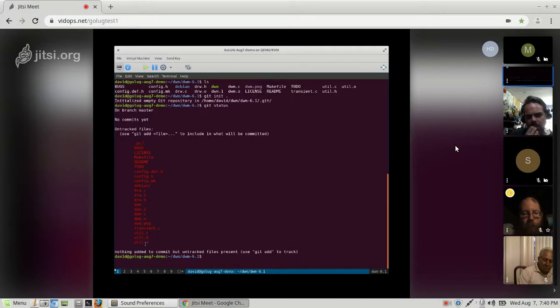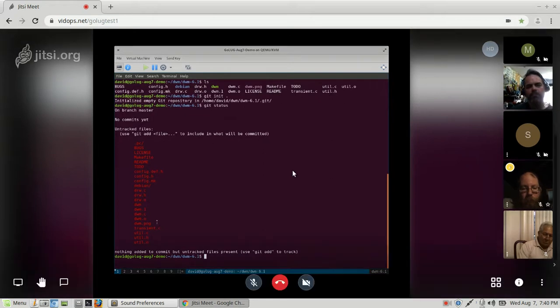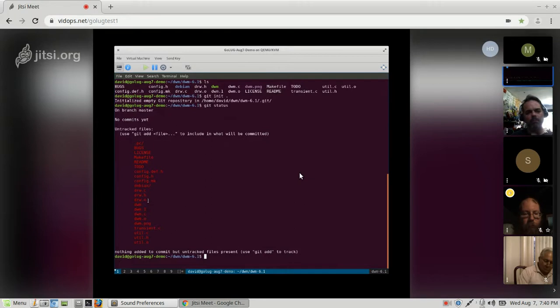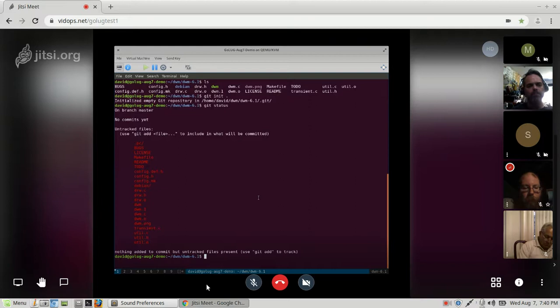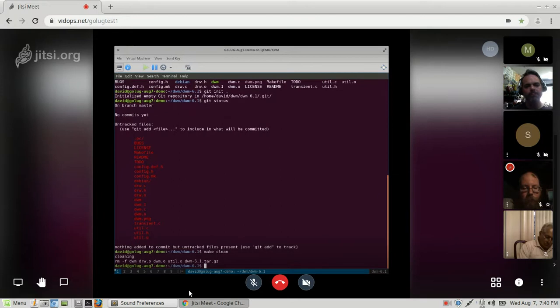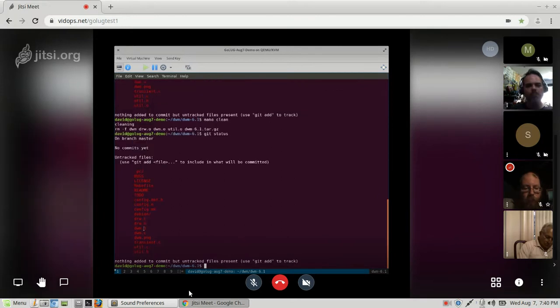And looking at this, I noticed that there are a few things in here that we maybe don't want to track because they came from the build that we did earlier. So these .o files are intermediate files from when we were making DWM earlier. So we can maybe clean those up first before we start tracking files. So if you just do a make clean, and now if you do a git status, you'll notice that those .o files disappeared.